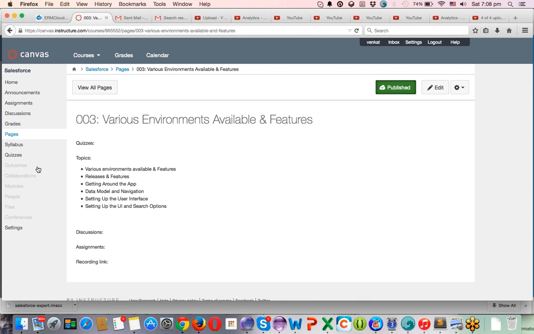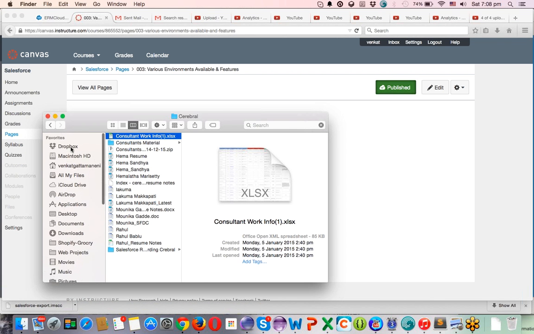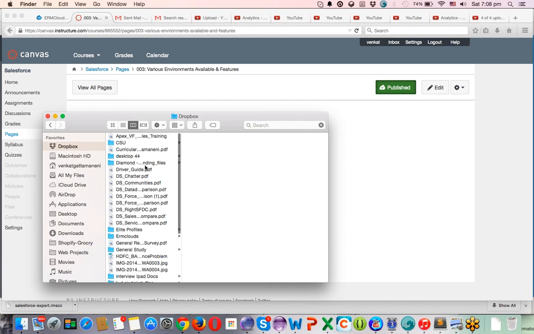Professional edition is a lot better than that. It has some more additional features. That checklist is already there in a PDF document with me, and I will share that document with you.